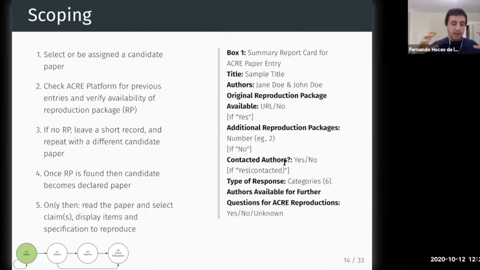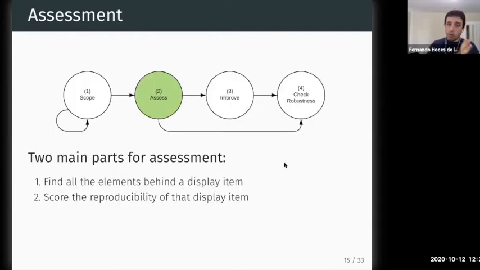And once there is a reproduction package, then they can move out of scoping. We will ask them to summarize the paper. We'll ask them to identify the claim that they want to reproduce, what's the display item associated with that claim, and what are the specific specifications where they think the main result holds. And then they will move into assessment. And here I'll stop for a second. I know there might be some confusion around scoping, so if somebody has any questions around it, I'm happy to take them.